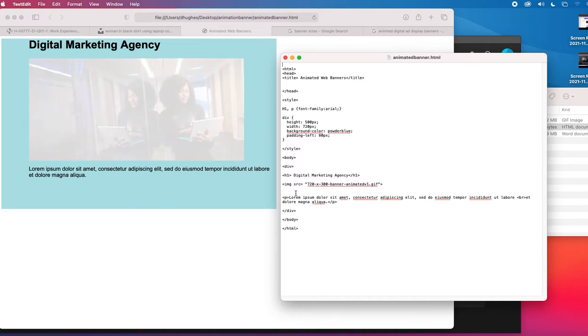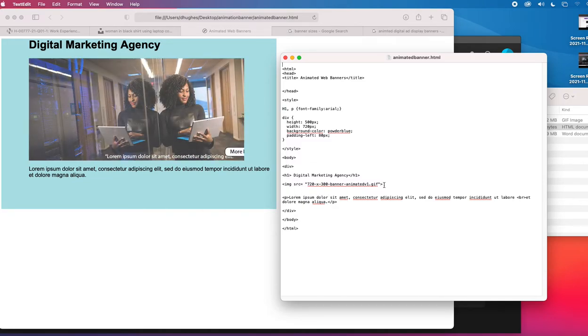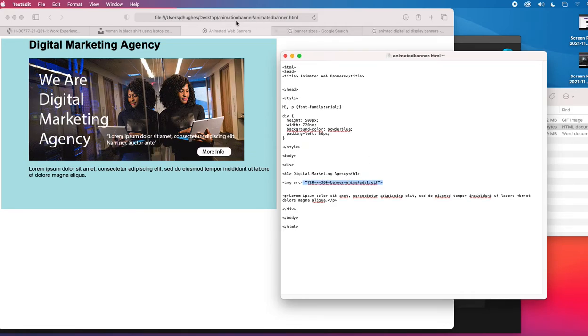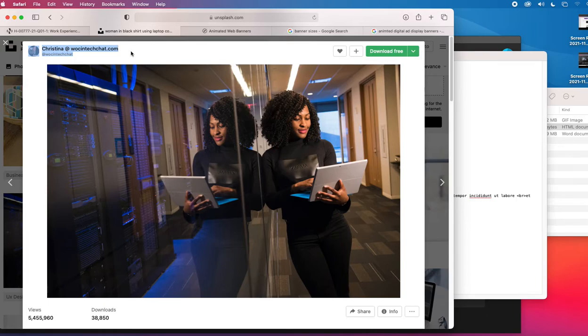And inside the div tag, we have this animated GIF here. So I'm going to use a copyright-free image from unsplash.com. I've downloaded this image and it's on my desktop waiting to go into Adobe Photoshop.